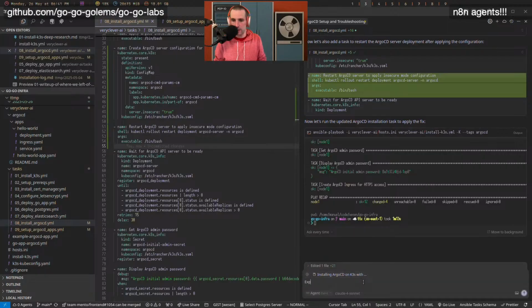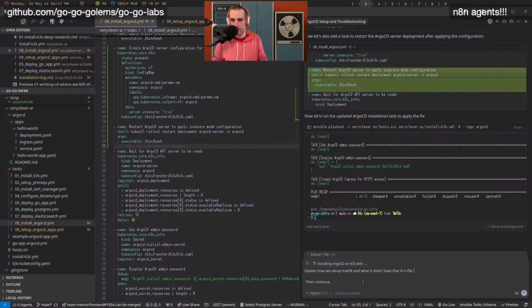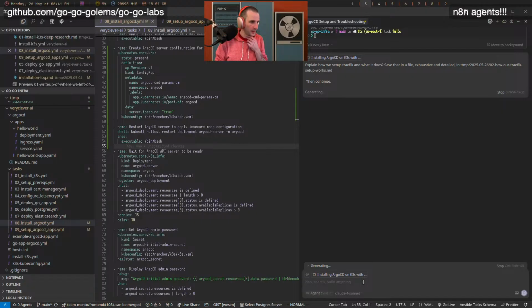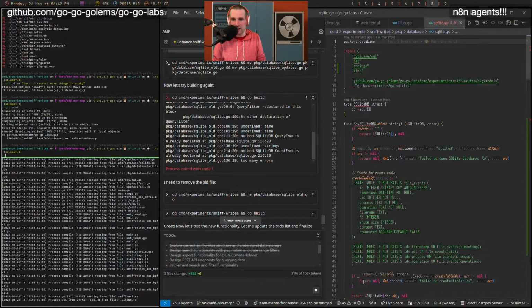Because I'm going to ask it to explain how we set up traffic and what it does. Then continue. And actually, I'm going to save that in a file. Save that in a file, exhaustive and detailed, in ttem052602, how our traffic setup works.md. I use these very long, explicit names because it makes it easier for me to know what's in there and what my intent was when I created them, instead of calling it traffic setup. Because then, was it a to-do that I used to set up traffic?